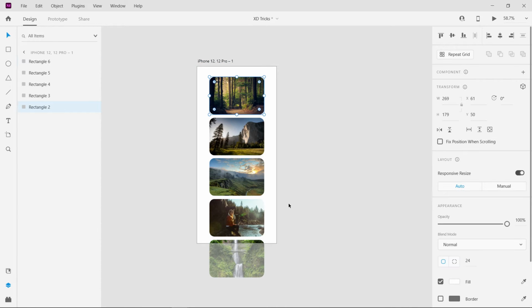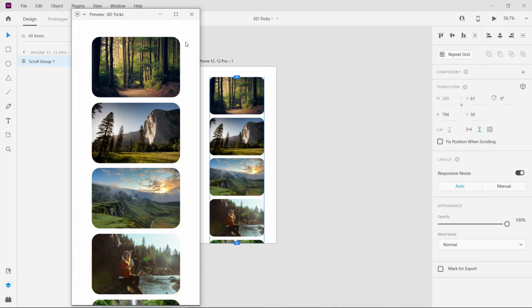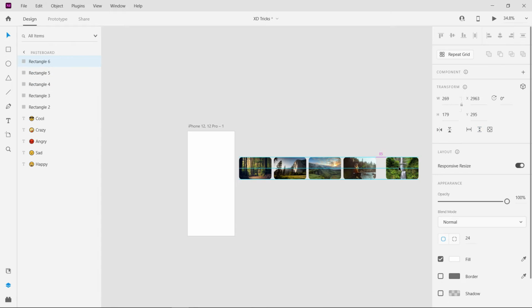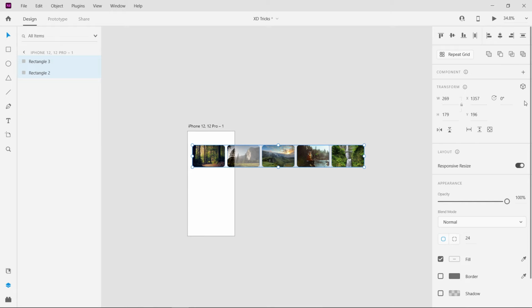To create vertical scroll, place all the images vertically. Then select all the objects and click vertical scroll icon from the Property Inspector panel. Now we have the two blue handles on the top and the bottom. This allows us to define the scroll window. Now let's try horizontal scroll. For that, arrange all the images horizontally, then click the horizontal scroll icon.